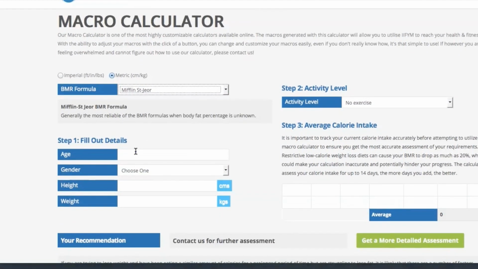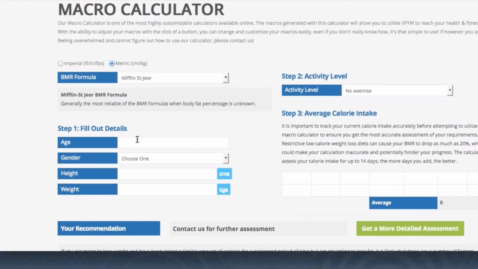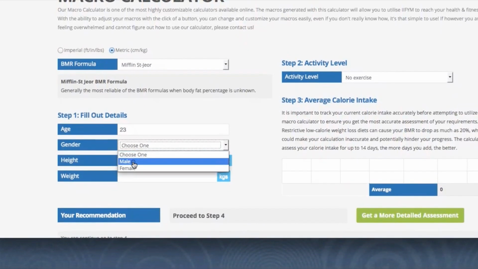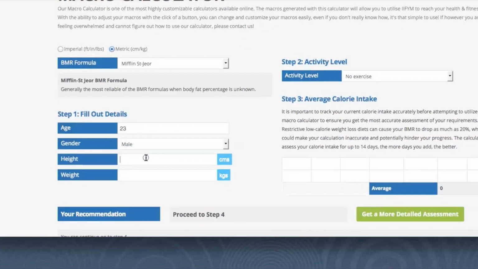The first step is to fill out your personal details, so age, gender, height, and weight.